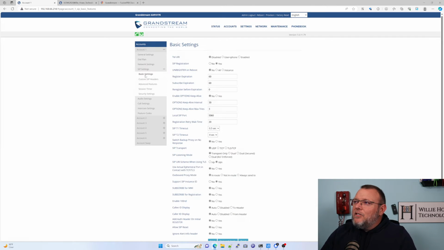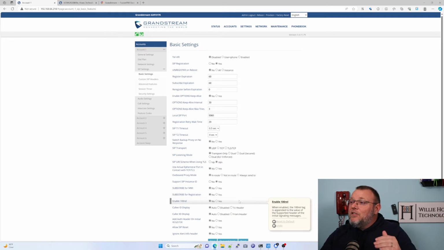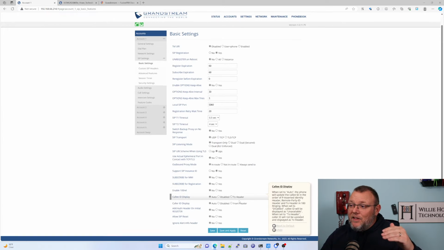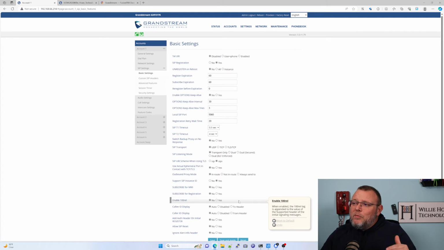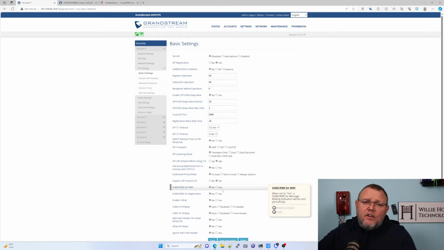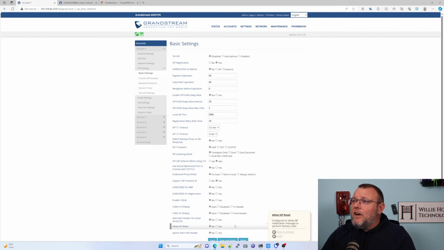But under SIP settings, you may have to make changes here if you're doing this manually. Your service provider or your PBX manufacturer should tell you what these settings are. So you don't want to go in here and mess around with this unless you absolutely know what you're doing, because you can really booger things up.